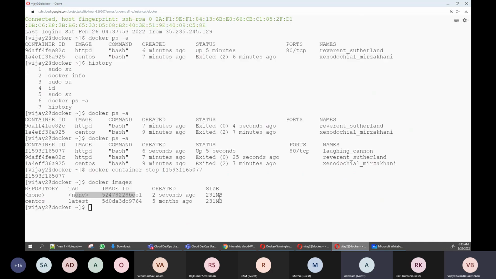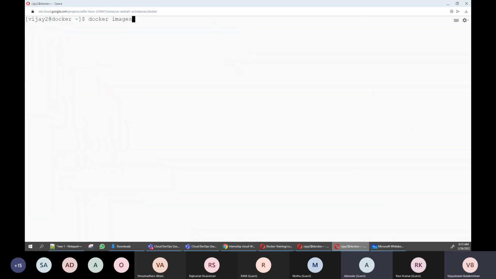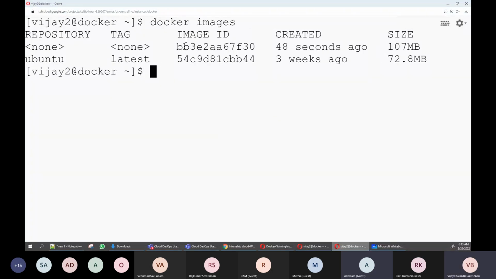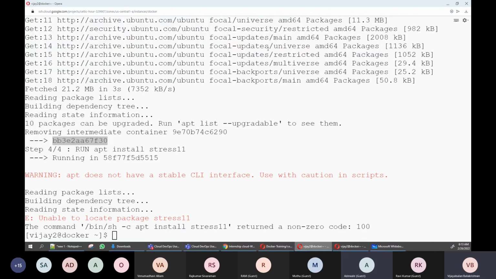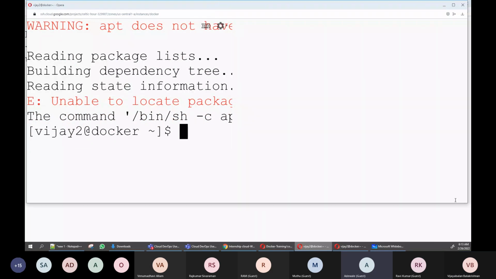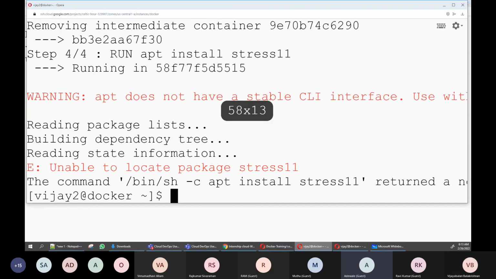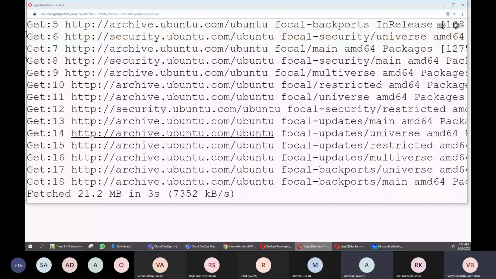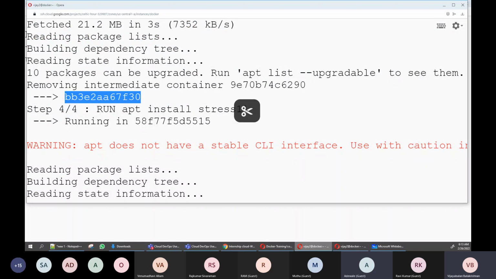Now, can we see the docker images? See here, what is the image ID? BB3E2AA. Okay, can you just check this one? This is the third task. What is the third task's image ID? This is the one, right? What about the fourth? The fourth failed, but if it had completed, the image ID would be this. But the image ID stopped at this one.